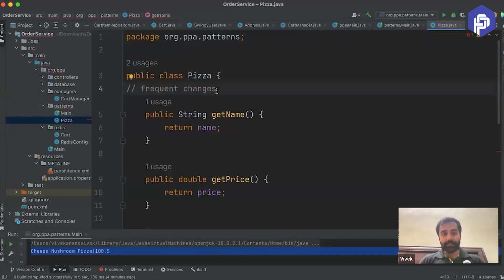So there is one design principle called the open close principle. Have you heard of it? How many of you have heard about the open close principle? It says that if you have a class, then it should be open for extension and closed for modification, right? Here, whatever you are doing to this class is modification.